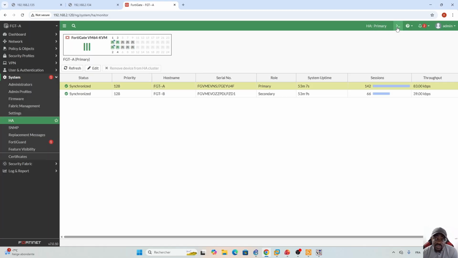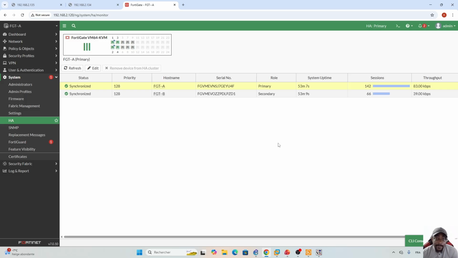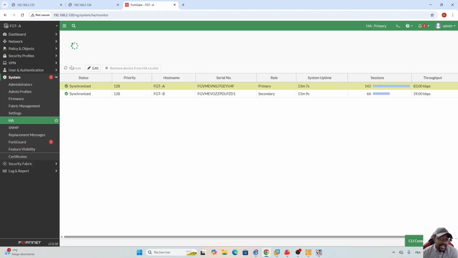So let's just jump here in the CLI. diagnose sys ha reset-uptime. I'll just hit enter. So normally from now there is an election process that is going to happen. That's why you see, when I click on refresh, it's taking some time to display.